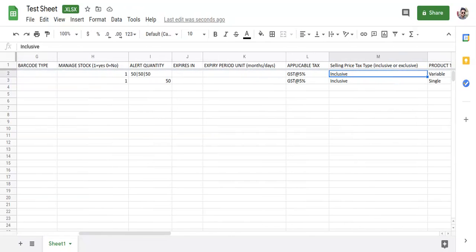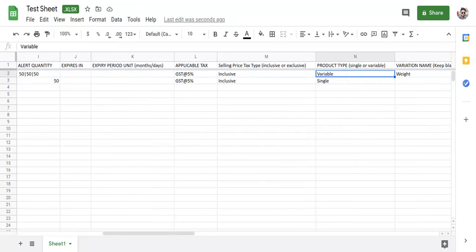There is the selling price tax type, you can see. Selling price tax type is inclusive. I collect GST included in the selling price, so inclusive. Here you can see product type, single or variable.